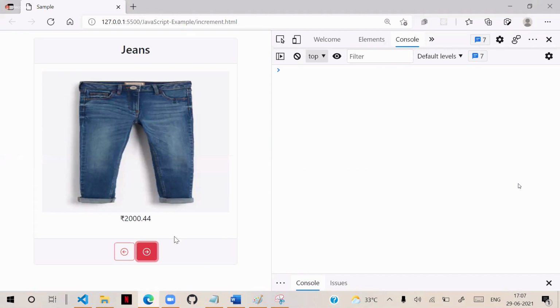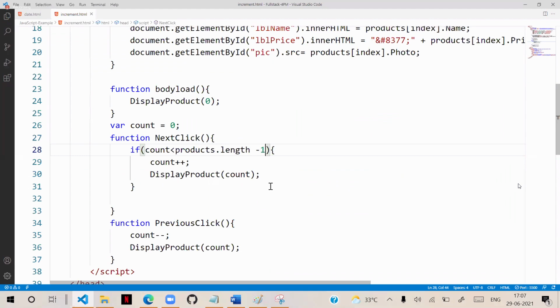So that means it is not showing any error. That is good. Because length will return how many elements are present. But count actually starts with 0 index. Due to that, 0 to 5 means 6. But actually here 6 means one more will come. That's the reason. So we need to handle the length minus 1.